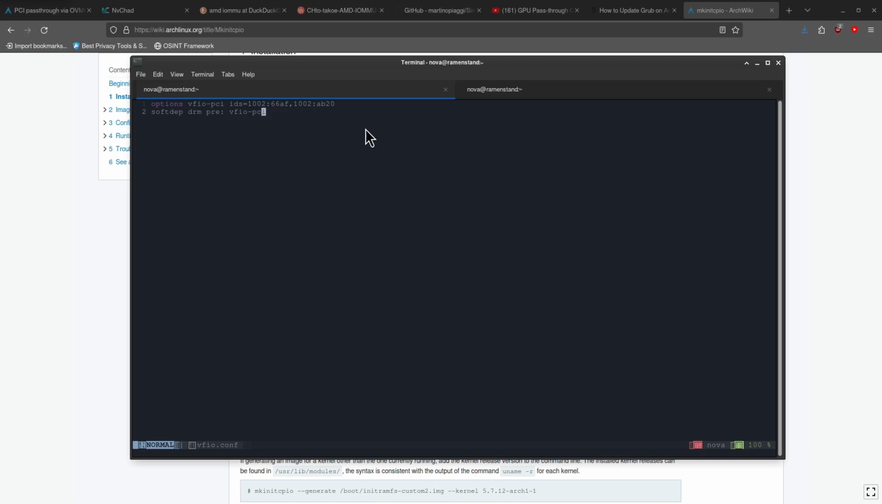Grub config. And then after that, this is a very important part: softdep drm pre: vfio-pci. This is very important for NVIDIA cards. So if you have an NVIDIA card, you'll replace drm with nvidia. If you have an AMD card, you'll put drm. I know with NVIDIA cards, this is extremely important just because the NVIDIA drivers load up really fast. So they're going to grab the card before VFIO can get it.